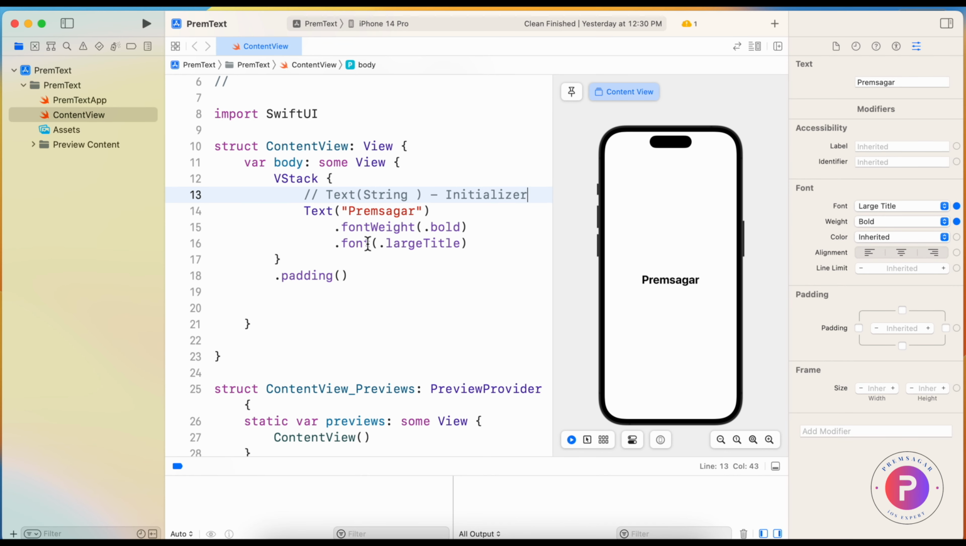In this section, we will discuss text and modifiers. Text takes a string and returns a view that displays text on the screen. The text has multiple initializers.